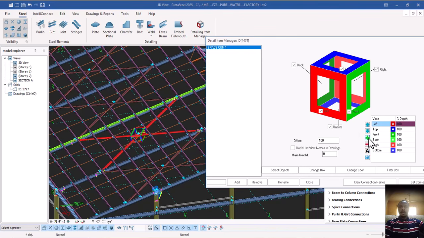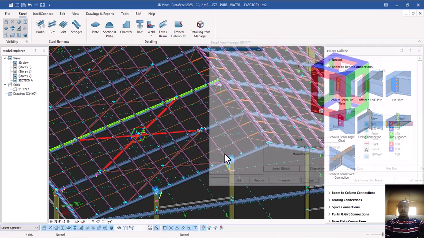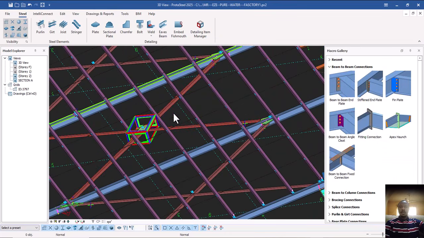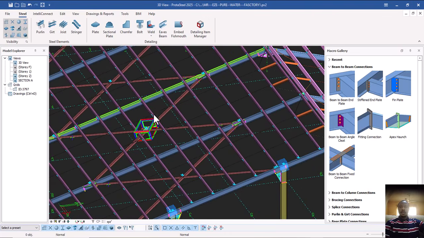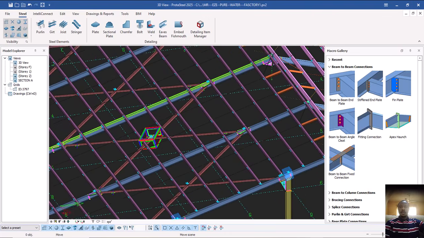To see the 3D, I'll click on the 3D, and once I click on it, you can see 3D 1. I'll now click on Close. Mind you, the detailing of this place represents every other aspect.